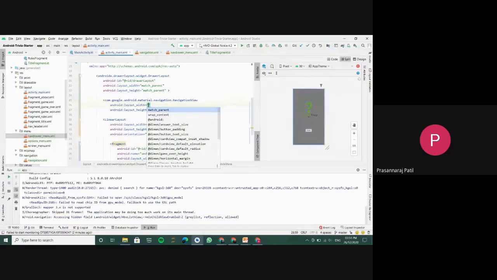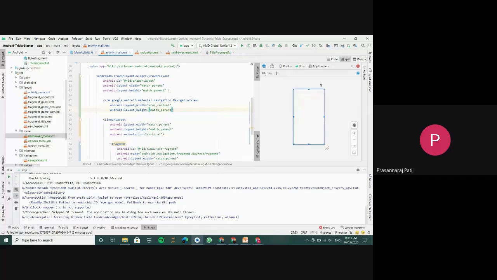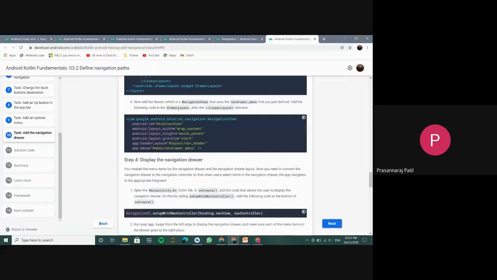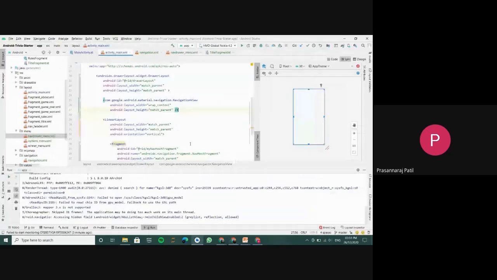navigation view, whose width is match parent. Okay. Height match parent, ID will be nav view, gravity will be start, header layout will be nav header. Okay, and menu.